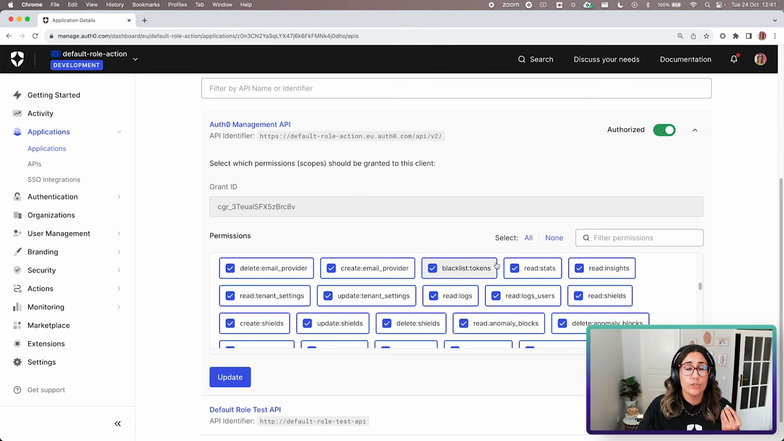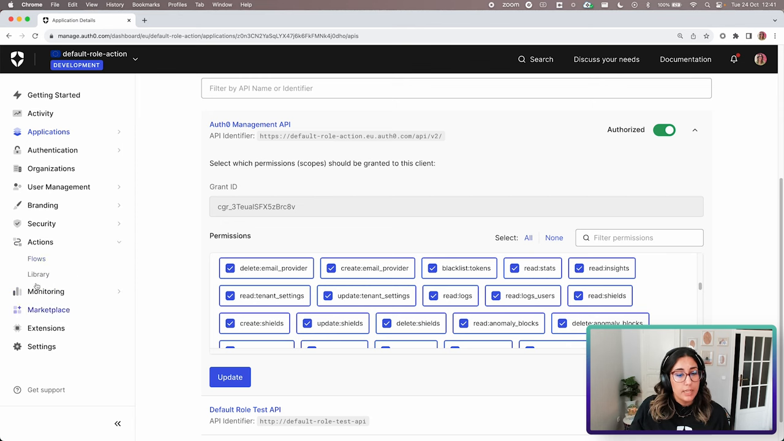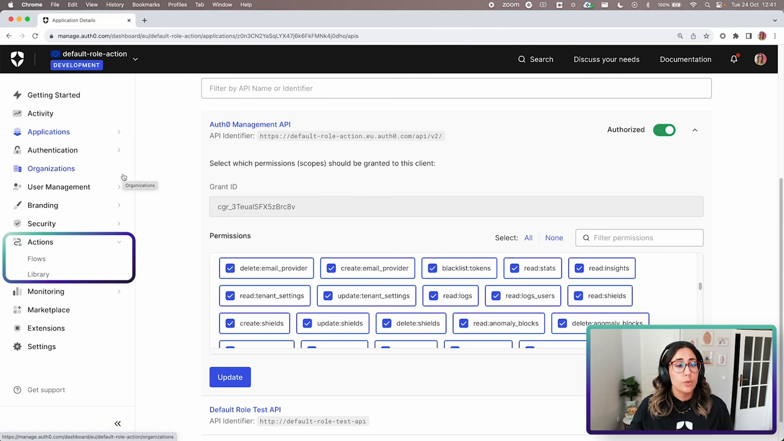Adding roles on sign up is actually not a built-in functionality that Auth0 gives you, because we want to give as much flexibility as possible. You are able to do this using Auth0 Actions. If you don't know what an action is, it's basically a JavaScript function that allows you to customize the standard behavior of your authentication flow or your authentication experience in general. We do have a section on the sidebar dedicated to actions, so we have flows and library. We're going to go ahead and go to flows.